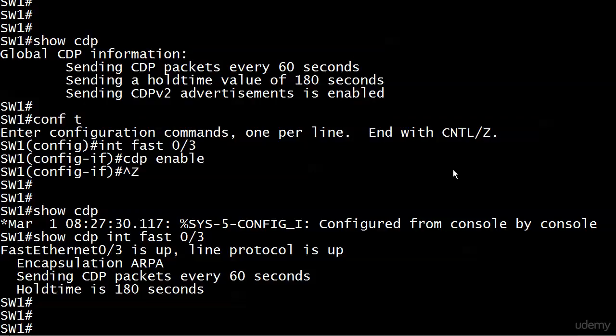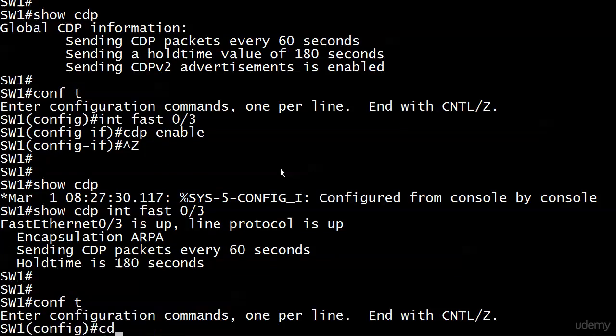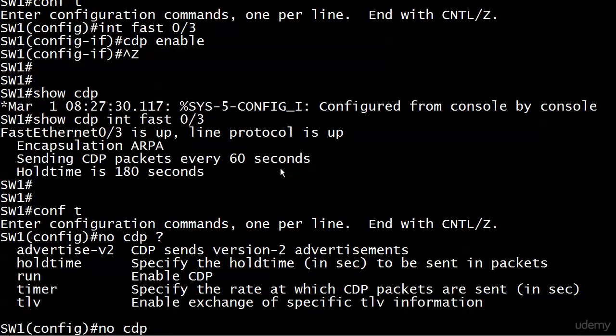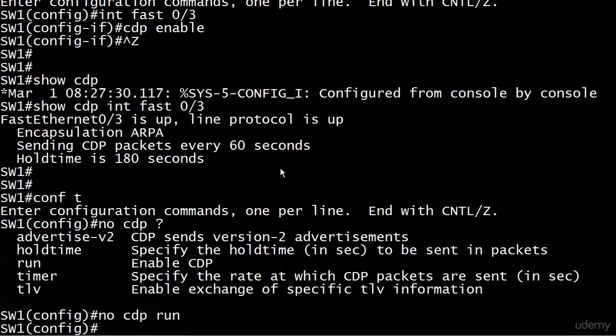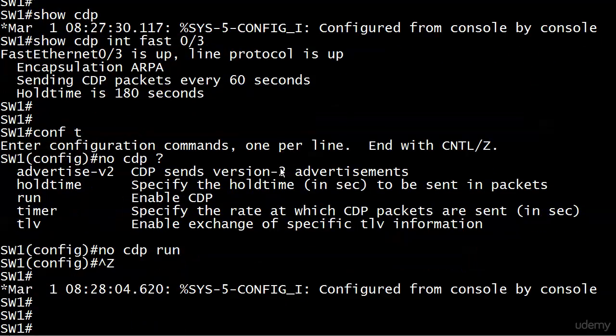Give me one moment here. There we go. And actually, I put a no in front of it. That will work better. And a couple of options here, but you'll also notice the one we really want is run, which is right in the middle, for enable CDP. And now I've disabled it, period, on the switch.